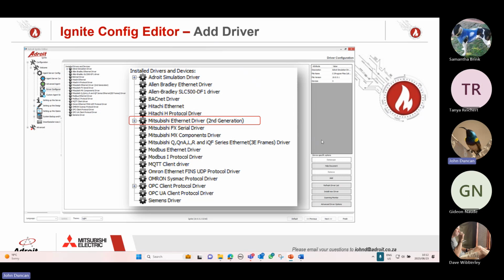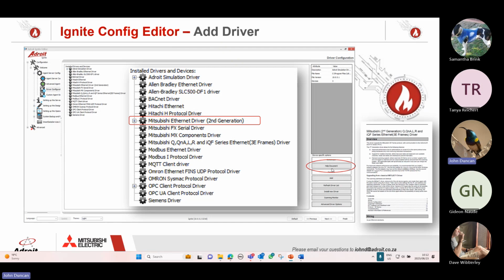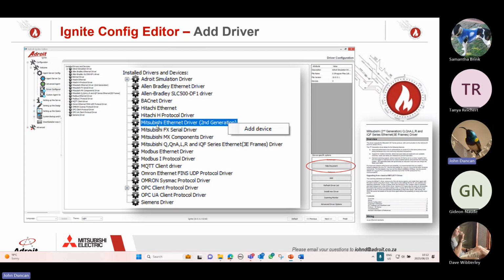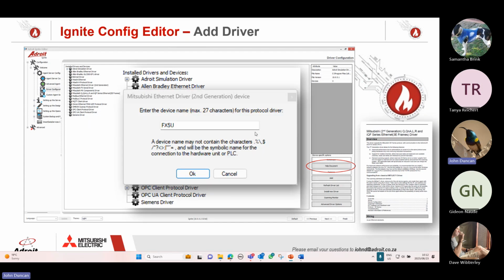If you look on the right-hand side of the config editor, we have a help document, and wherever you've clicked on a device on the left-hand side of the screen, you will be able to get the associated driver document explaining the protocol and how to set it up. So all we do here is right click on the Mitsubishi Ethernet driver to say add device, and we have to give it a name. The name I've given mine at the moment is FX5U, but you're limited to 27 characters, and there are certain ones that you can't use. So you've got quite a range of naming conventions there.